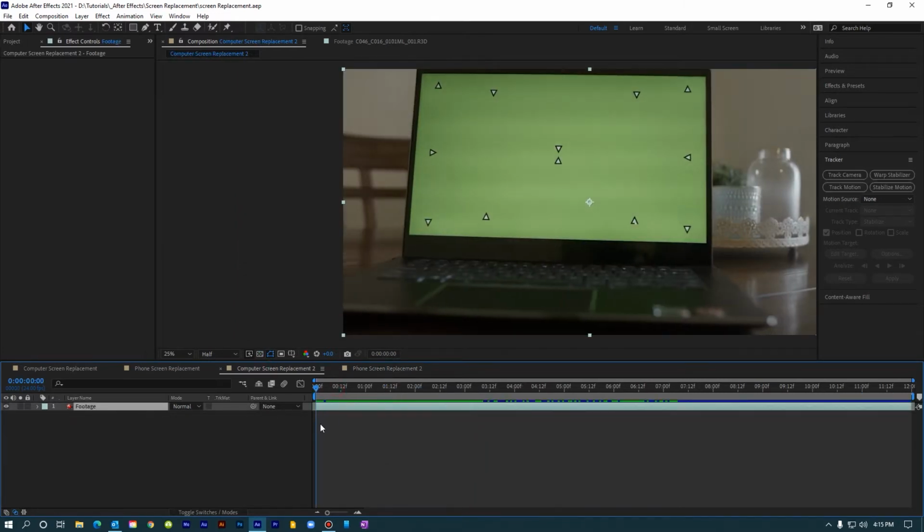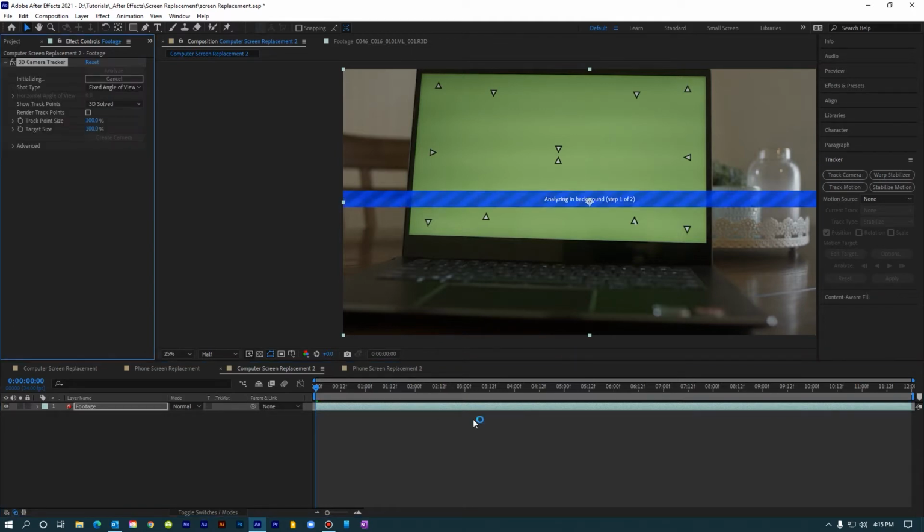To start off, I do need to track this footage so that we can put our content in here and it follow the camera movement. To do that, I'm going to select the footage and go here to Track Camera. Click on that, and After Effects will begin the tracking process. It's going to take a few minutes depending on the footage and then also your computer, but you'll see up here our 3D camera tracker. It'll give you a status of what frame it's on and an estimated time remaining.